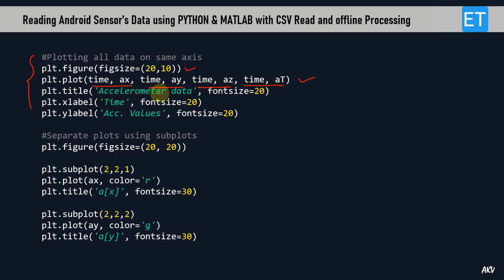So this is the title, that means accelerometer data, and you can put the X label and Y label as time and accelerometer values. So these lines will give one figure which will include all the data on the same axis. And now we are plotting them separately using the subplots.